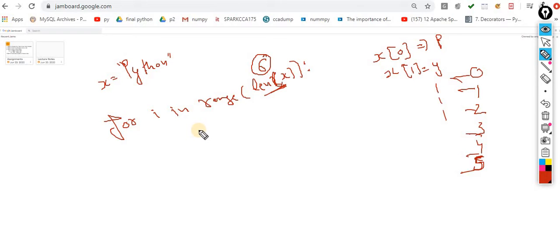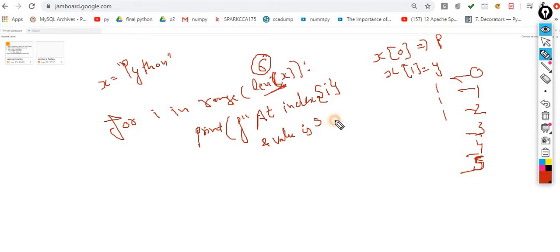For the same, very simple, print. I am using an f string, you know very well what an f string is. At index i, that means the value here comes 0, and the value is x of i. So positive indexing is done, but I need the negative indexing as well.